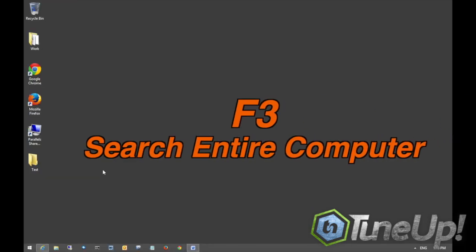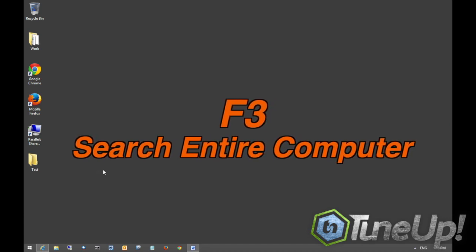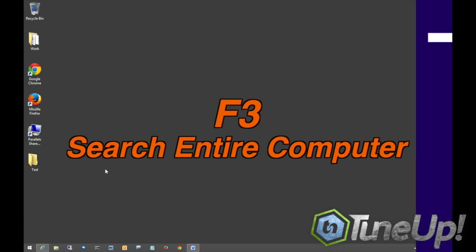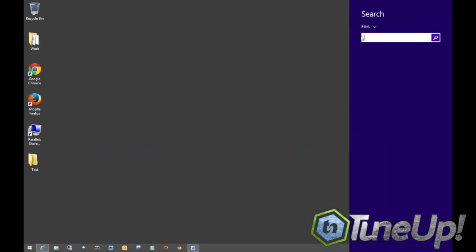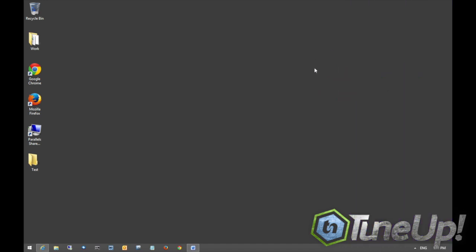All right, the use of the F3 key. It doesn't really do a lot, but I did find out that it'll actually help you search your computer. There it goes, and it'll search through your entire computer. There's a little drop-down box right here. You could switch it to certain files that you're searching for, either files, web images, videos, or you could just click on Everywhere, and it'll search everything that your computer is connected to for whatever file you would like.